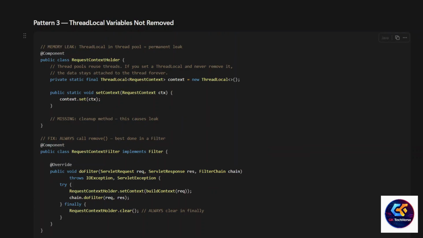The third pattern is ThreadLocal variables not removed. When you are using ThreadLocal and you forget to remove it, then you will have an out of memory issue. So the best way is, whenever you use ThreadLocal, you always clear it. You have to clear it in the finally block.